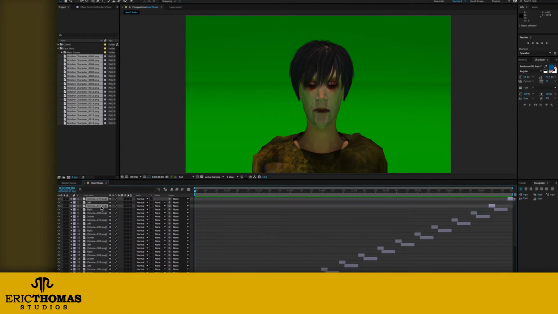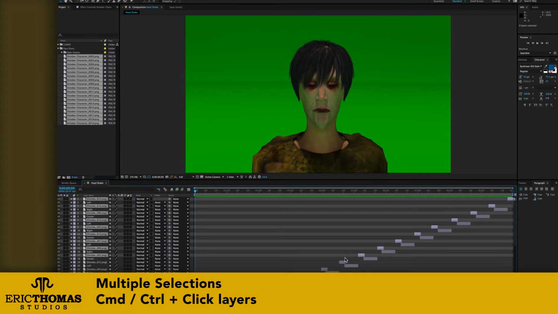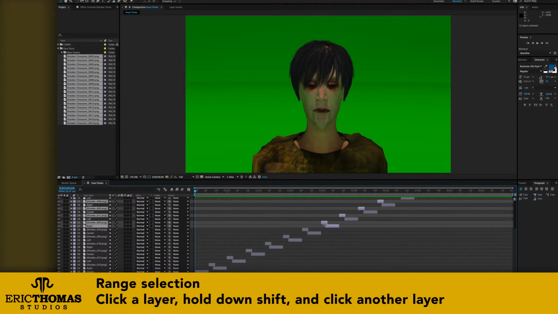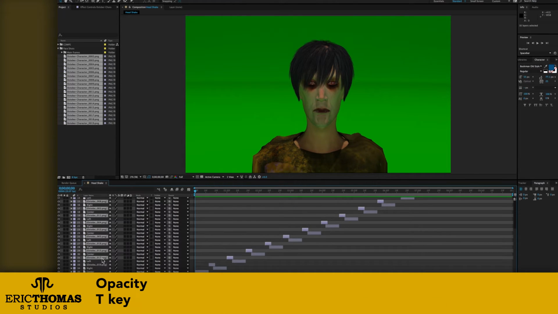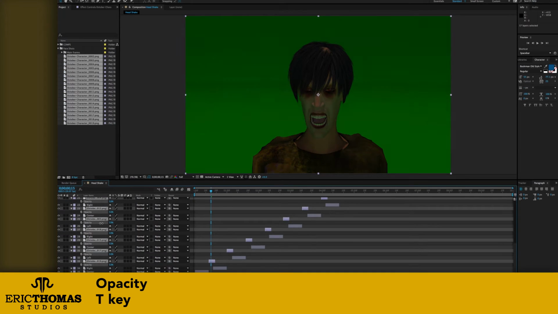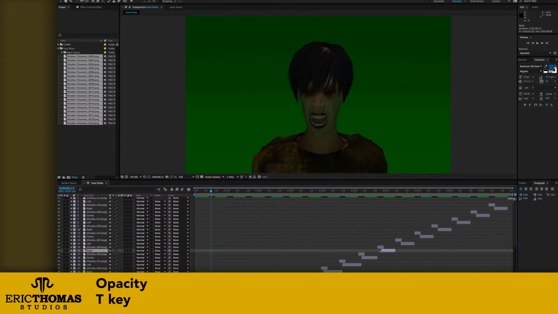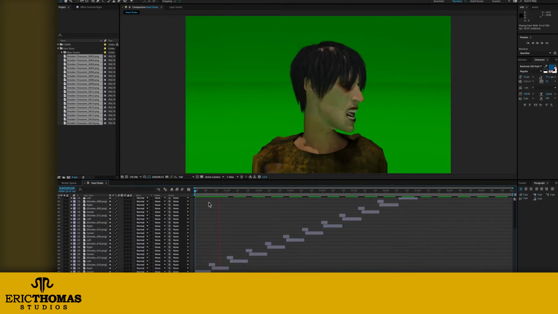Then, we select those overlapping images and drop the opacity for all of them. To make this quicker, we can hold Command or Control and click on our overlapping angles. Or we can click one, hold Shift, and click another to pick the whole range of them. Then, type T, and drag on the number next to the opacity property that shows up on your highlighted layers, which will change all of their opacities at once. Now we have our twitching head.